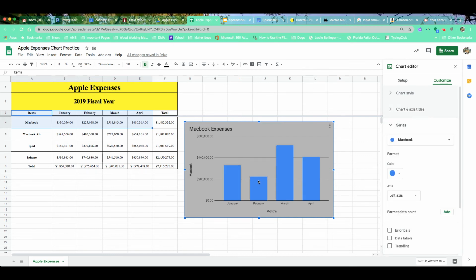Now the series is the data that you've highlighted. Again, you can change the color if you wish. You don't have to, but that's how it is. Series always relates to the data, and the more information you highlight, the more series you will have.